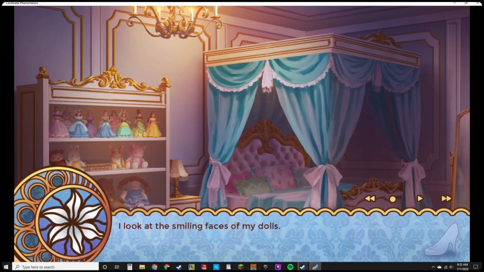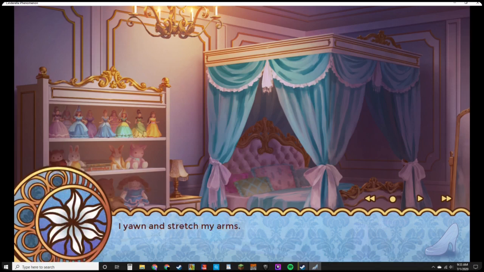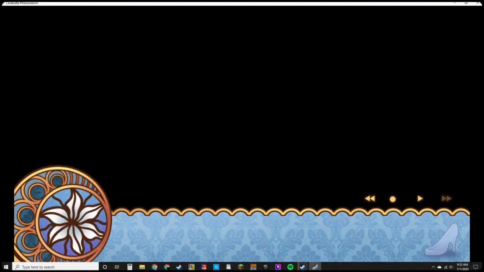I look at the smiling faces of my dolls. At least I still have all of you. I yawn and stretch out my arms. Good night, Delora. You're gonna get fucked at night.